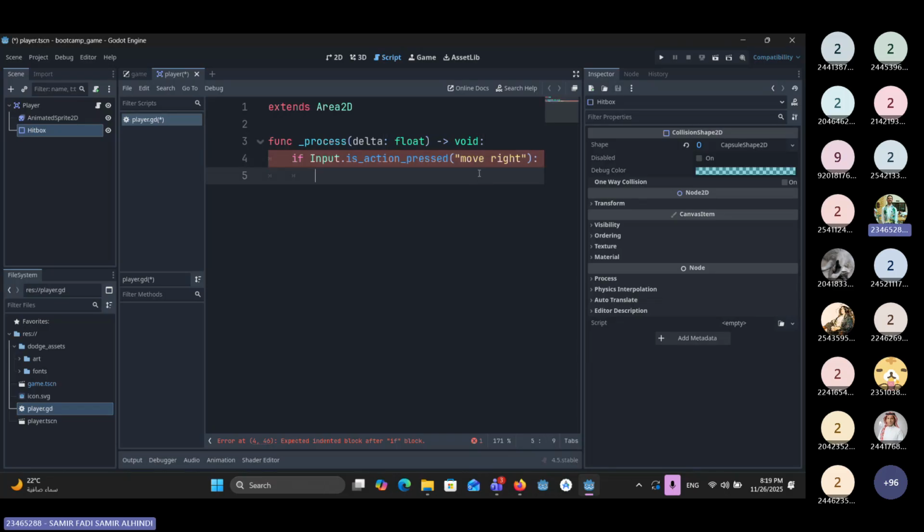Physical means on the keyboard. Yes, that's what you mean.